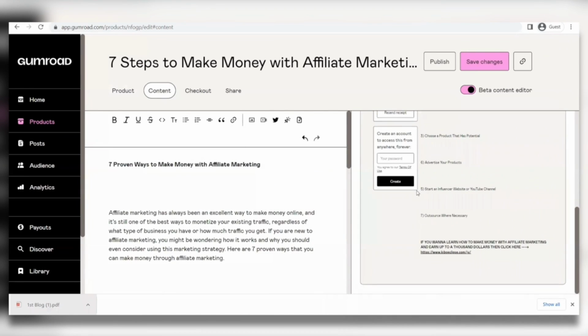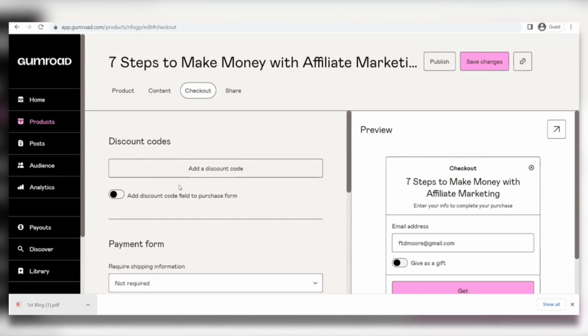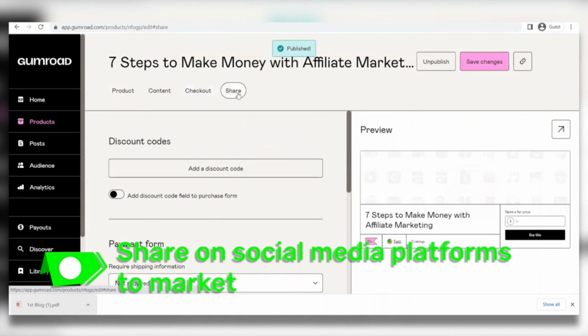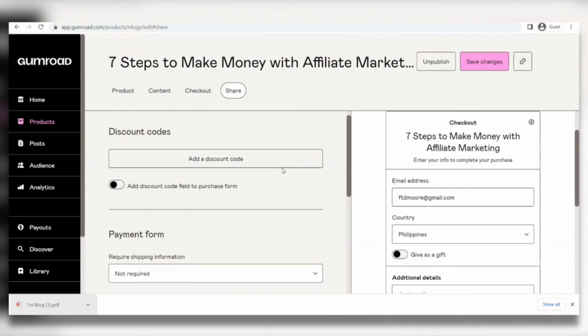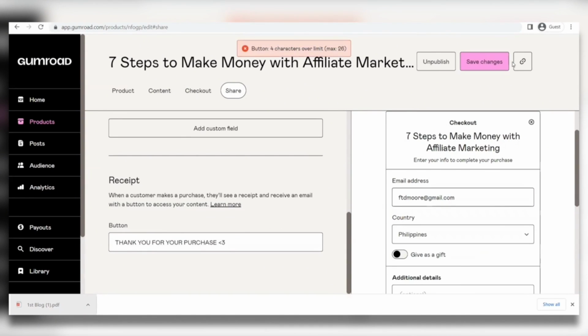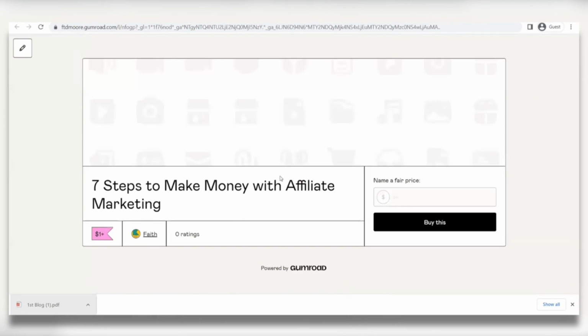Now, share your product on social media platforms to attract potential buyers. Gumroad receives millions of visitors every month, so it's a great place to promote your product. People who purchase your PDF may also click on your affiliate link, giving you an additional opportunity to earn money.